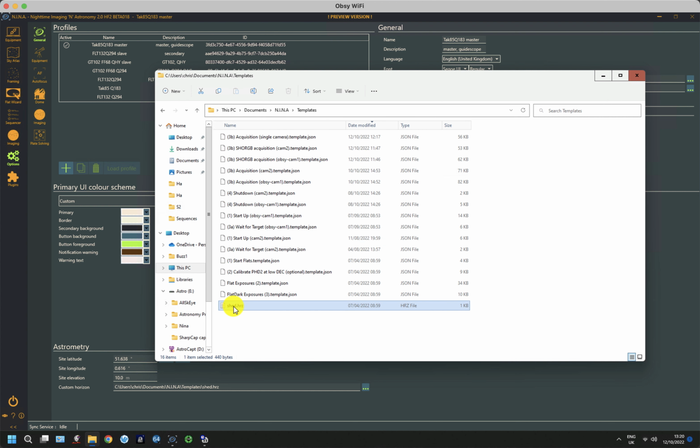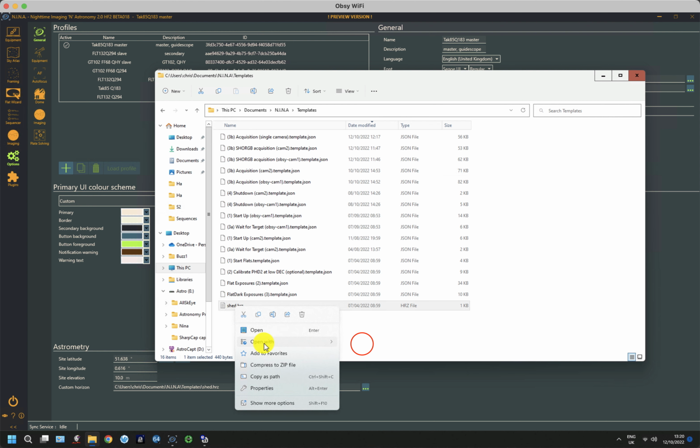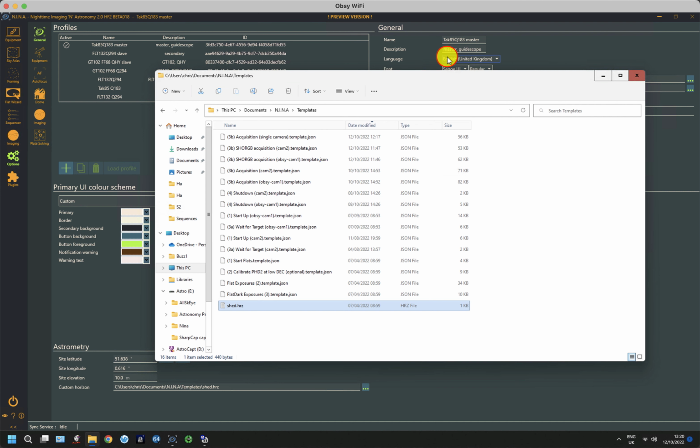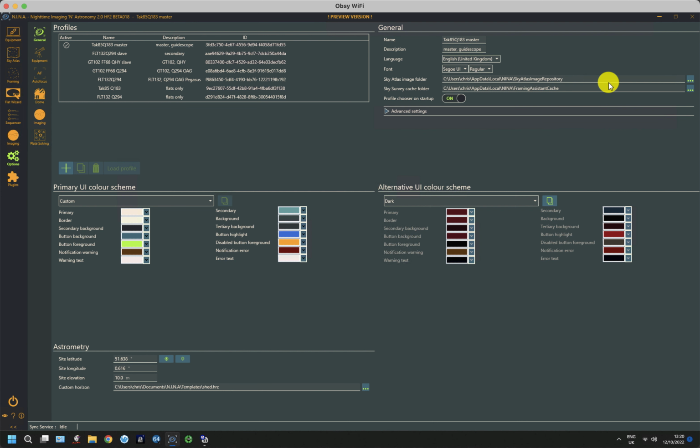So if I open that up with a text editor, like Notepad, it's a simple text file of the angle, that's the azimuth in 5-degree intervals here, and the altitude all in degrees. And it's a simple file that goes all the way through from 0 to 360. And that is my custom horizon. But it's stored with a .hrz ending so that it is mechanized. So back to our sequencer.